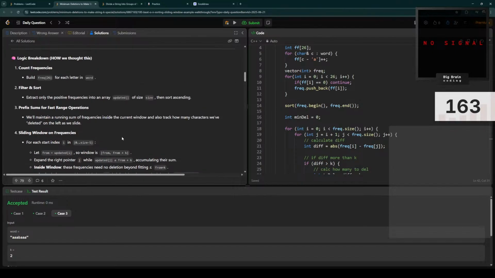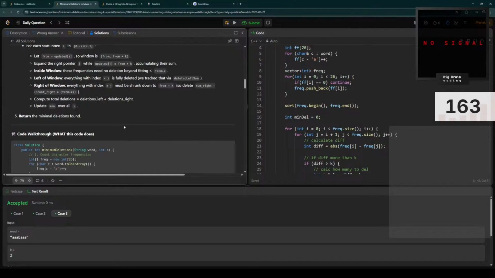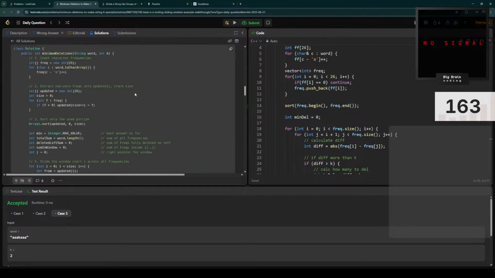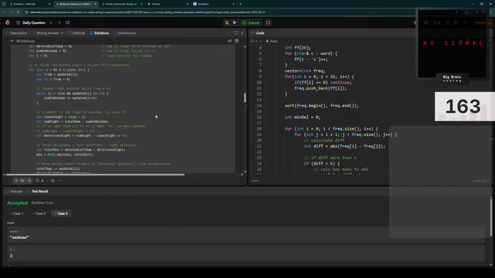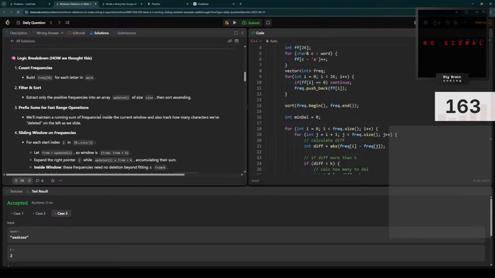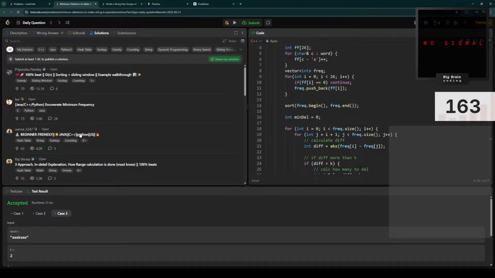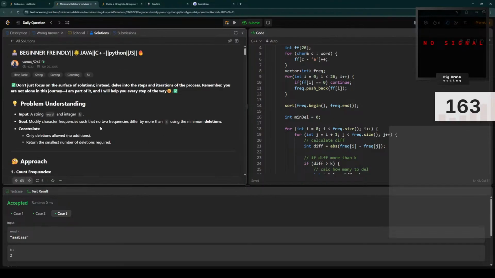Extract only positive frequencies into an array. This is way too long, bro. I'm not gonna read all this, bro. Okay.